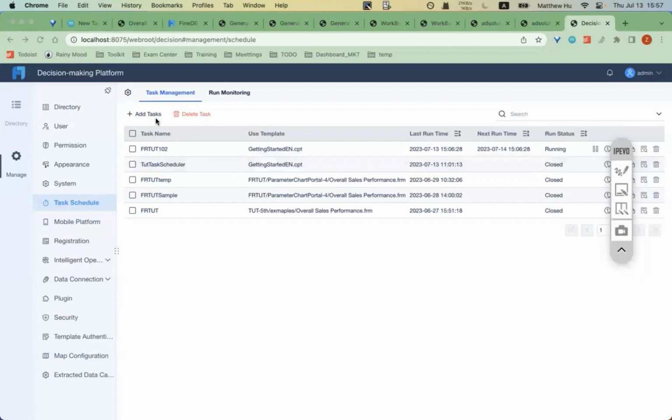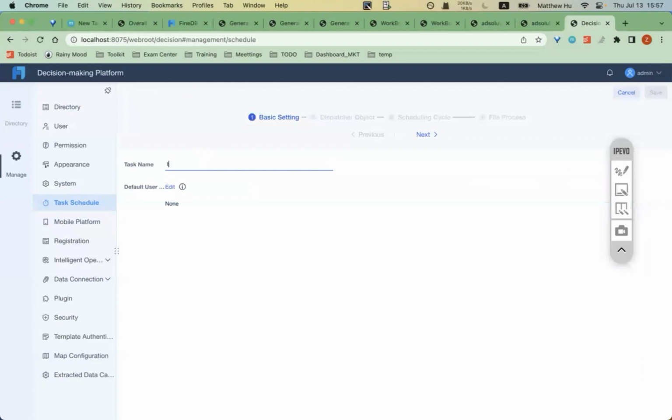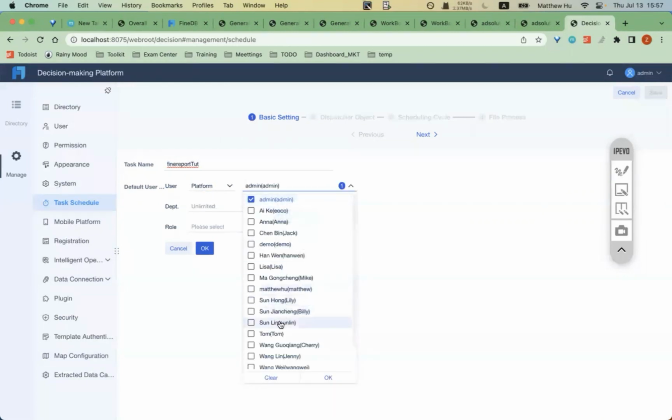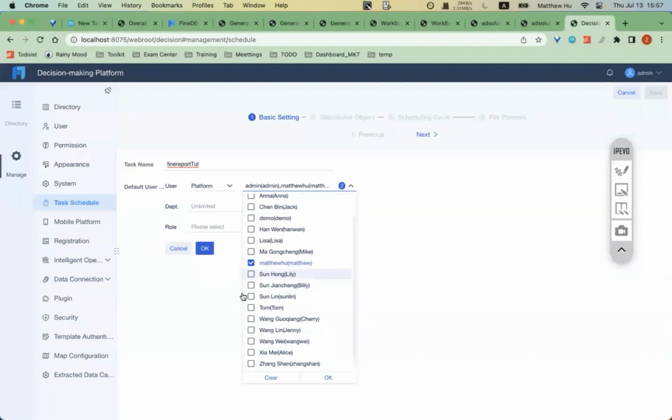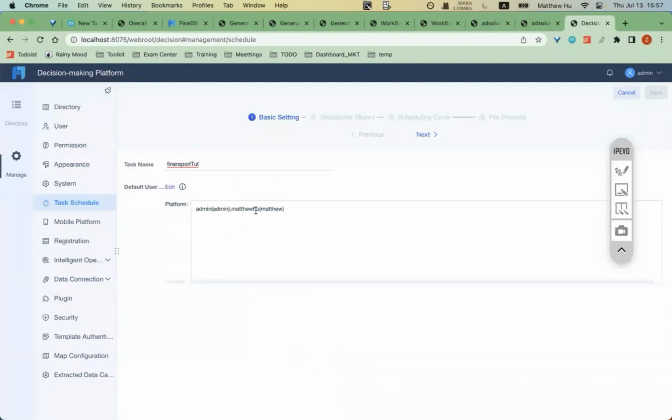So let me quickly make a tutorial, FineReport tutorial. This default group is whoever is going to receive this notification, right? I can choose the platform, and I can choose admin and maybe myself, right? Click OK. You see these people will receive the information about this, and then click next.